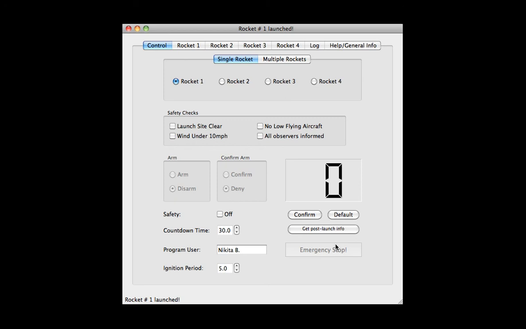And even if current is already flowing to the igniter and you press the button, there are systems in place that will cut power, and if it hasn't been too long, then the rocket won't launch.